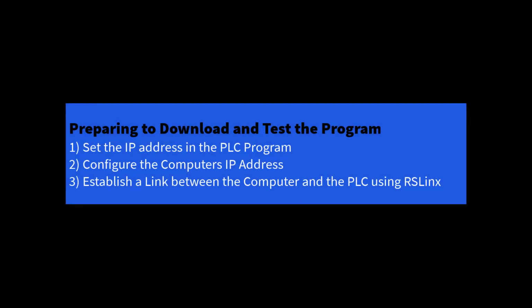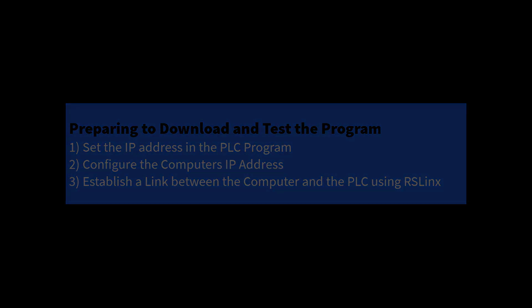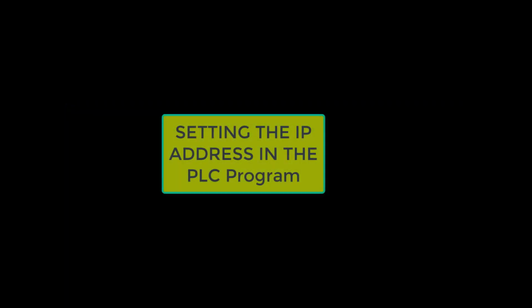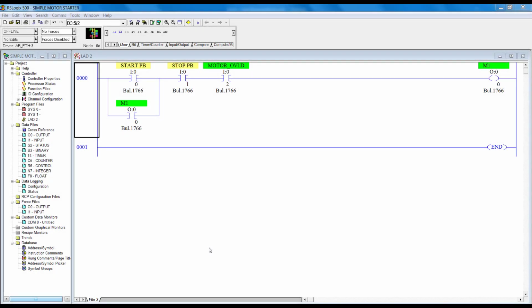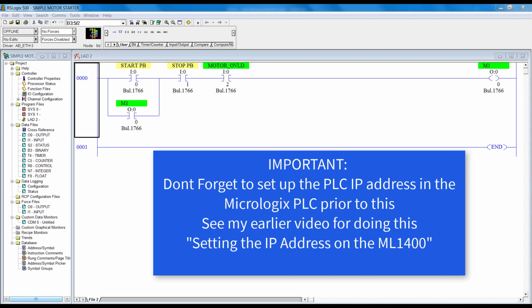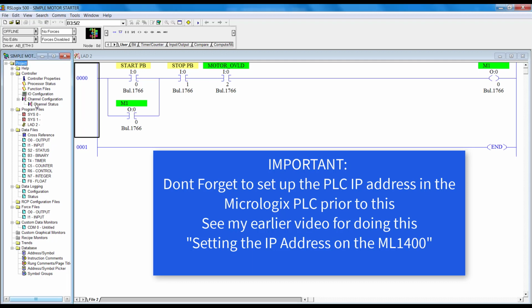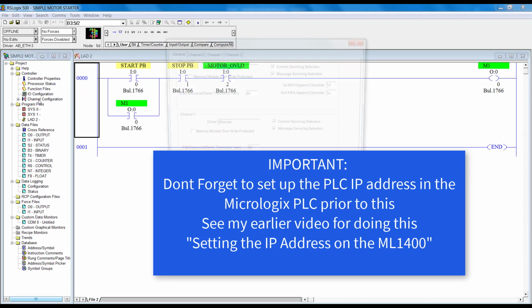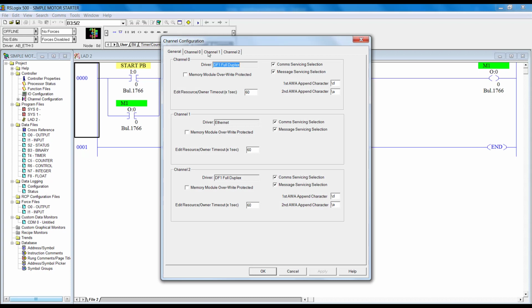Now we have a few other things to do before we can download the program. We need to set the IP address of the PLC program, configure the computer's IP address, and then establish a link between the computer and the PLC using RSLogix. Don't forget to set up the PLC address in the MicroLogix PLC prior to this. See my earlier video on doing this if you haven't already done so.